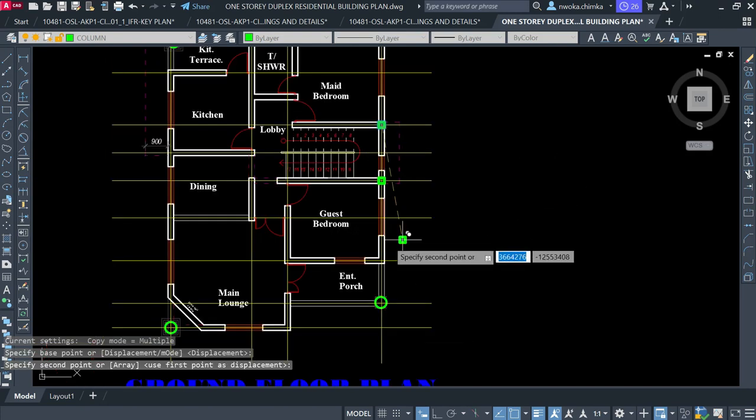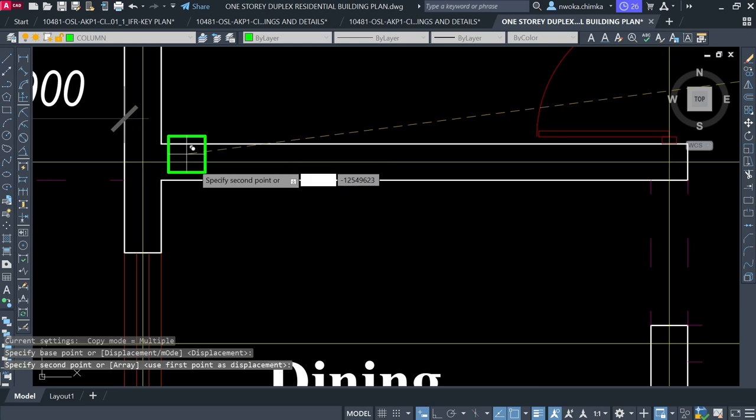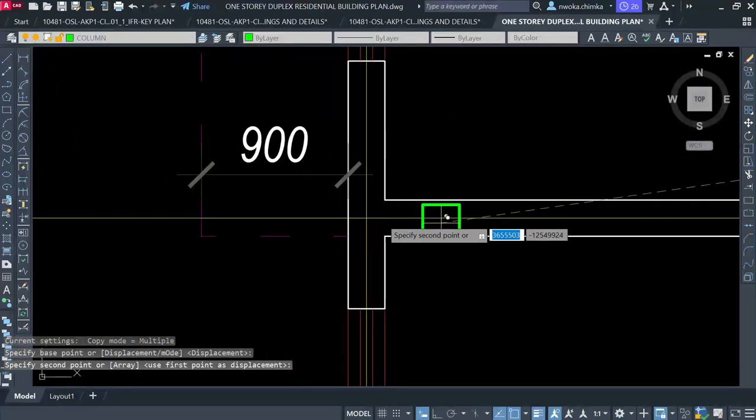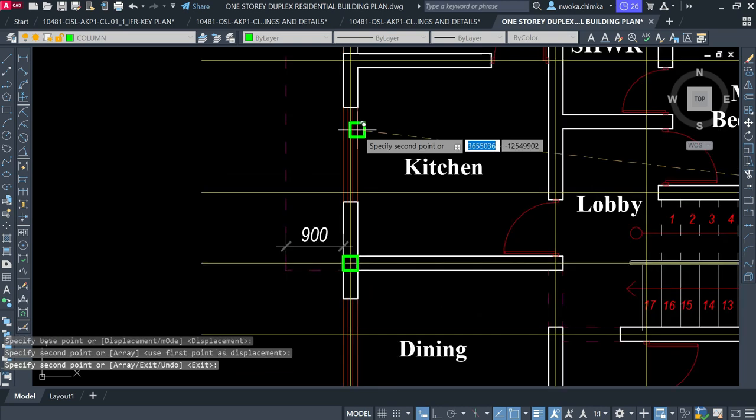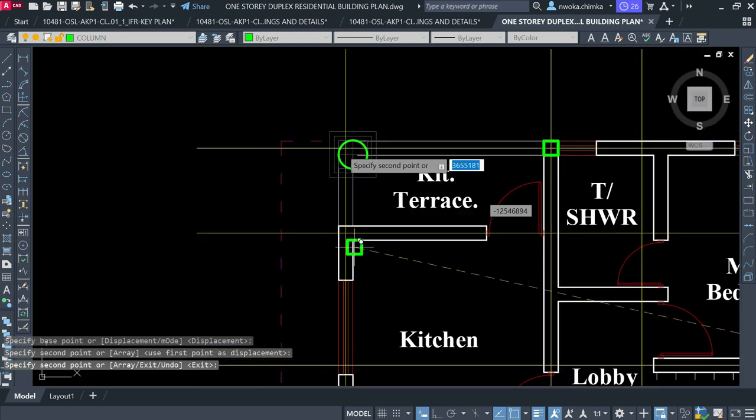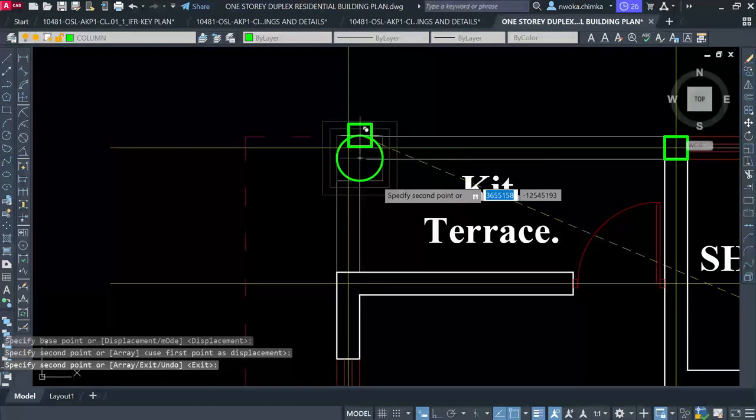And then I'll do the same thing here. Since it's a cantilever here of 900, just to follow that same guiding principle, I'll put a column here and also put a column at the other end. Okay, there's a column here already, which is a circular column. So I'll leave that there.